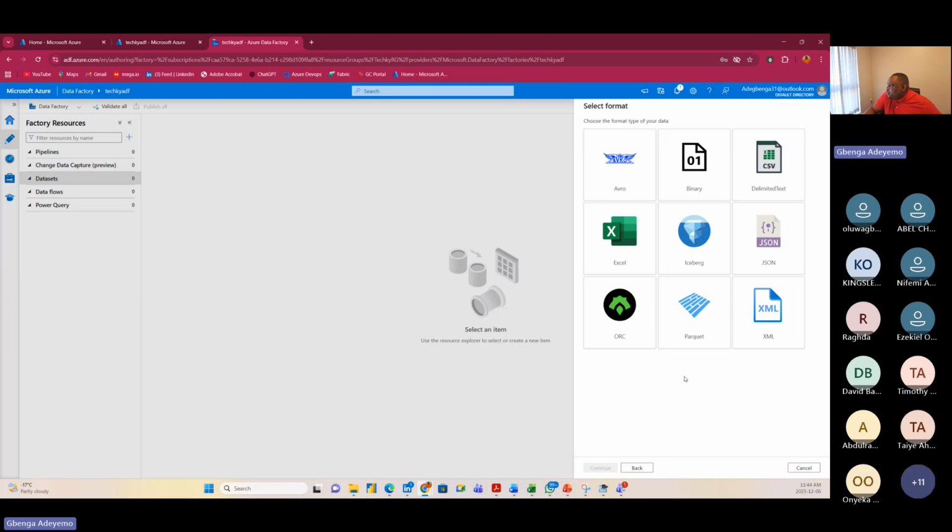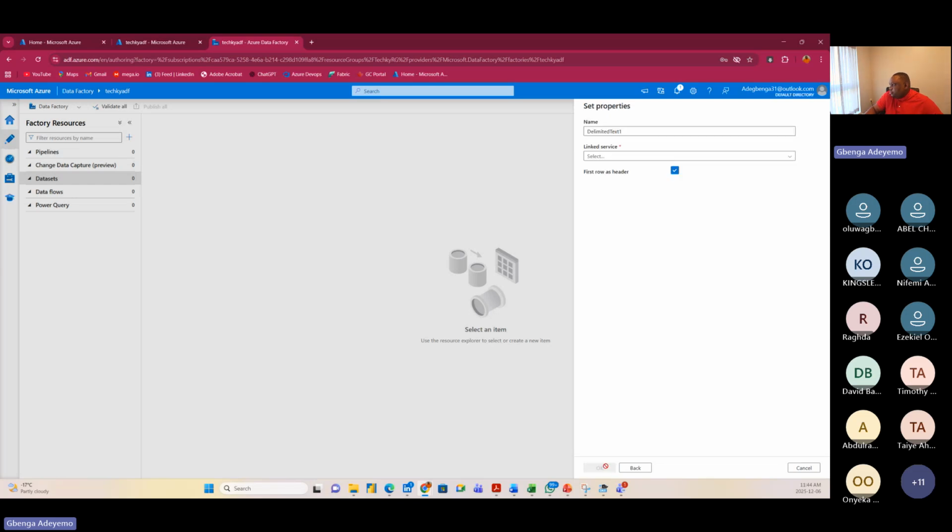But the one that we are dealing with for our source is what? It's CSV. So I'm going to pick delimited text. I'm going to click on continue. Now, what do I call this? Let me just leave the default name there, DelimitedText1. What is my linked service? The one I created that allows me to link to the ADLS Gen 2.